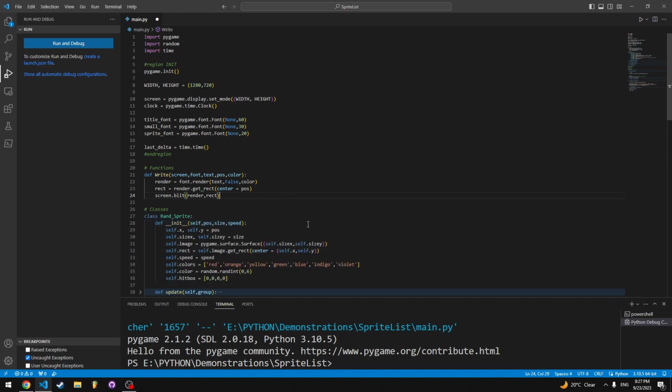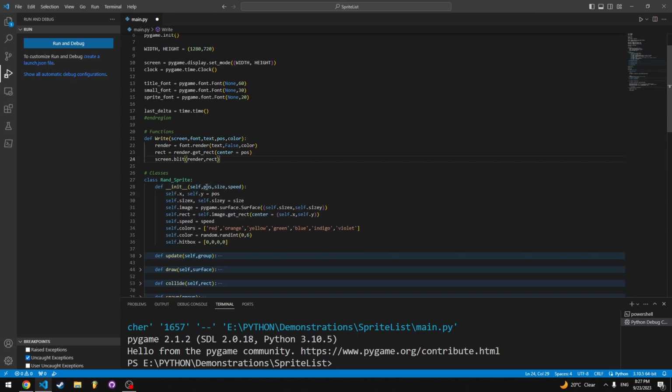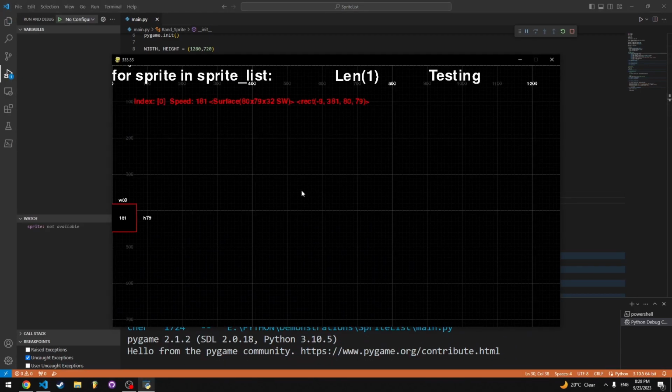So the class, we supply it a position, a size, and a speed. And the position is going to be a tuple. The first element is going to be put into self.x, and the second is self.y, which is the X and Y coordinates. The size is going to be the size in the X direction and the size in the Y direction. So given the X and the Y coordinates and the length and the height, we're going to get ourselves a rectangle.